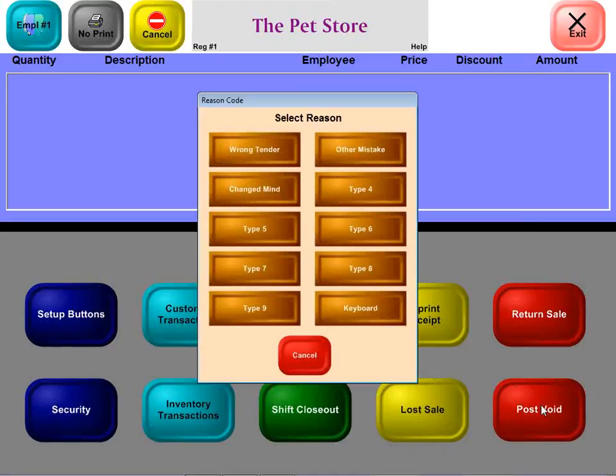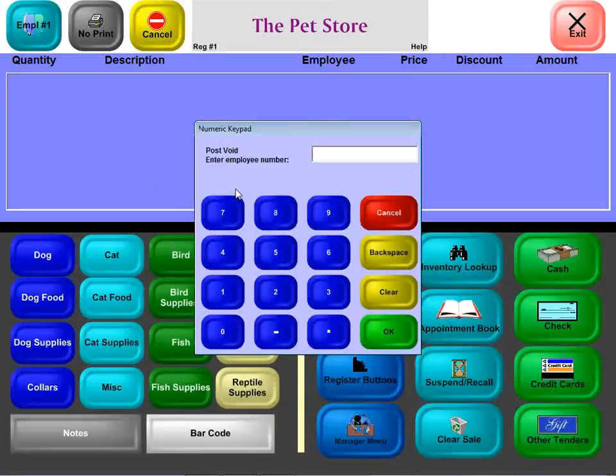And post voids start out with a reason. We want to know why they are doing this, and we're going to record that reason, as we'll see in just a second. So the customer changed their mind. Now, to be doubly secure here, even though we know employee number 1 was in there and rung up the sale, we want to know for sure who is doing this. And we'll just put in number 1 again.